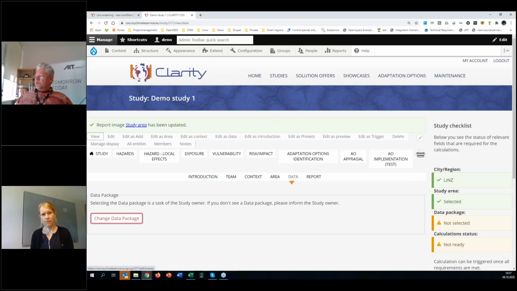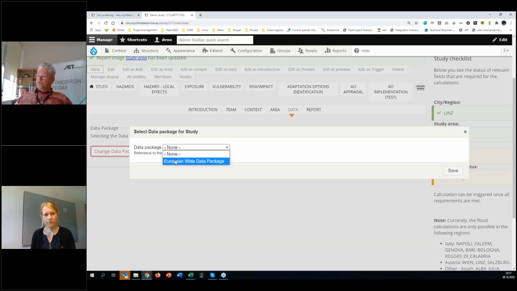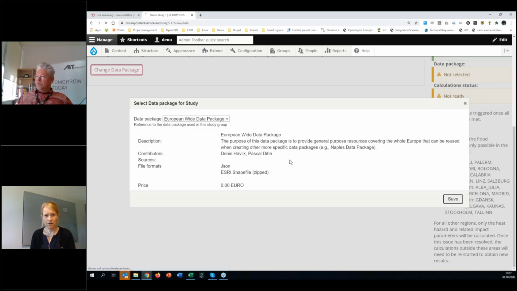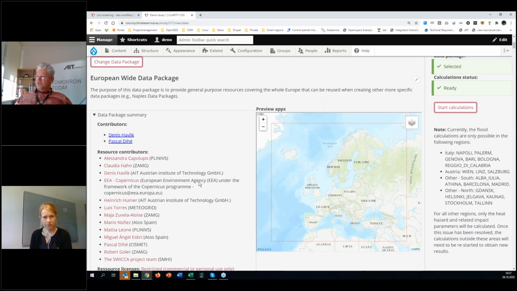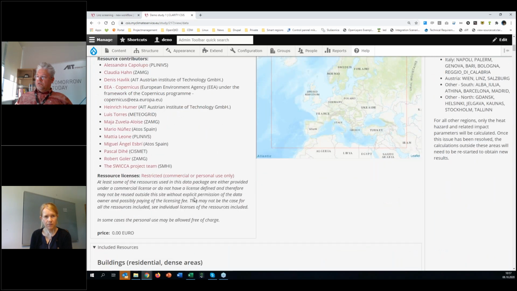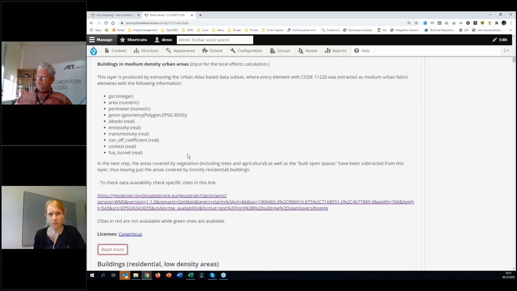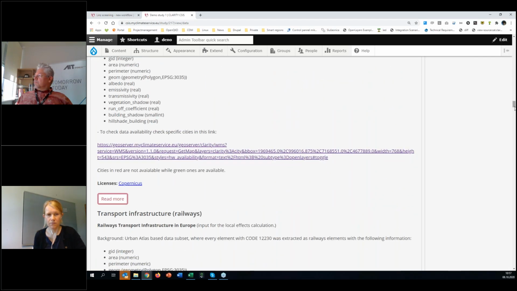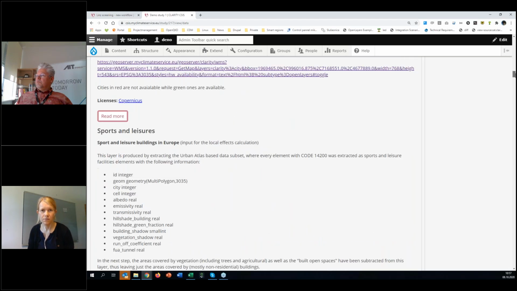And final step, the data package. So I need to choose, and in this case, I can choose only this one data package at the moment. It's very easy. There are different data packages for different types of studies, and this one has all the data we need for these calculations. You can read here what it is about, but it's not so important at the moment. And yeah, that's it.